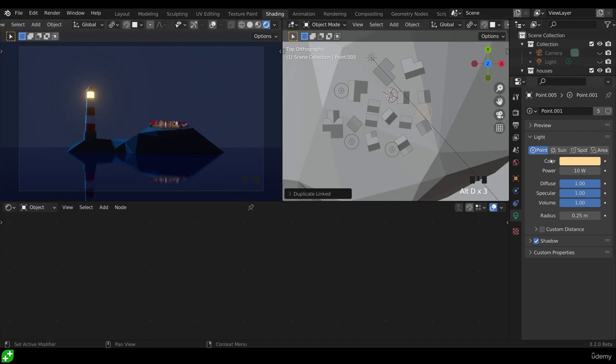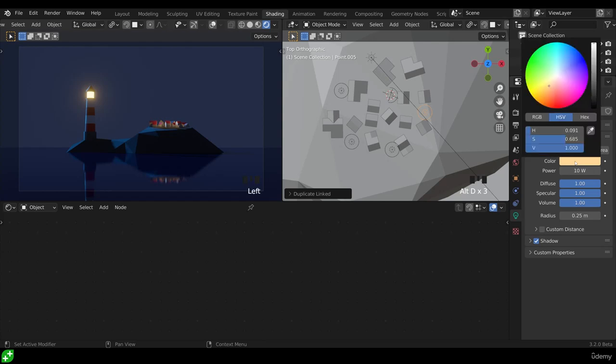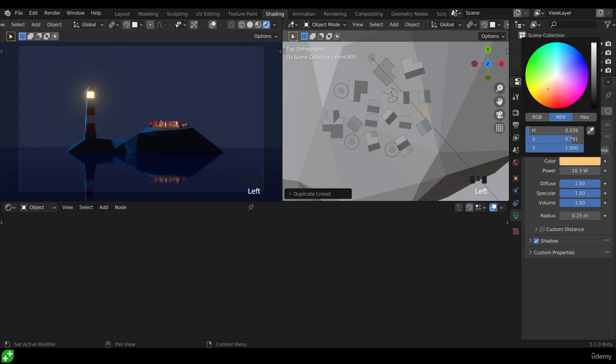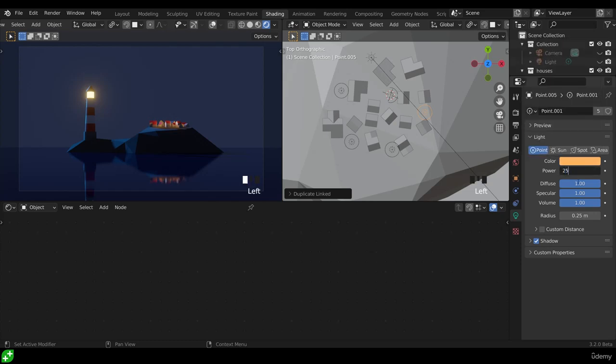The reason I used linked duplicates is now I can change the color if I want to, make it more yellowy like this, and change the power, and they will all change at the same time. So I can tinker around, maybe a little bit less yellow, maybe a little bit more power, probably around 15 watts, something like that anyway. And I think that scene's looking fantastic.